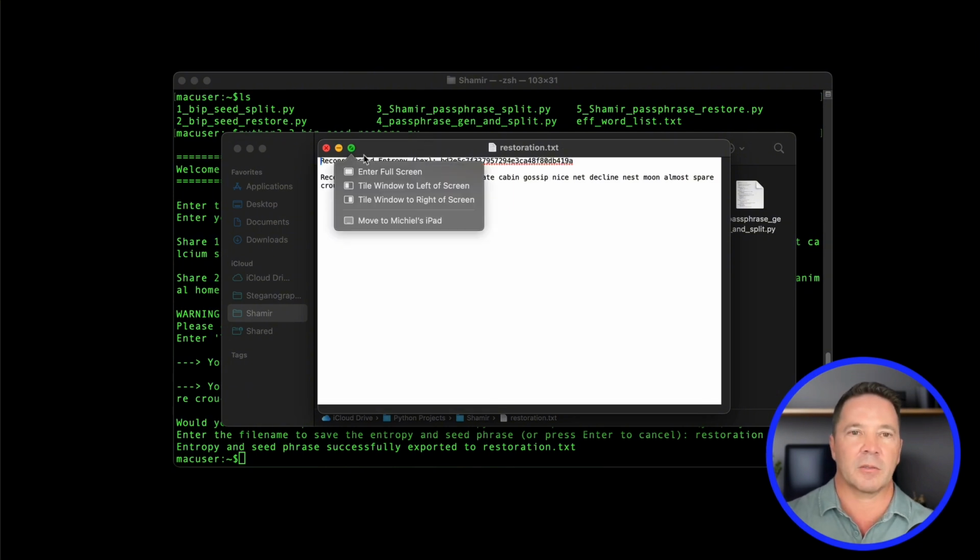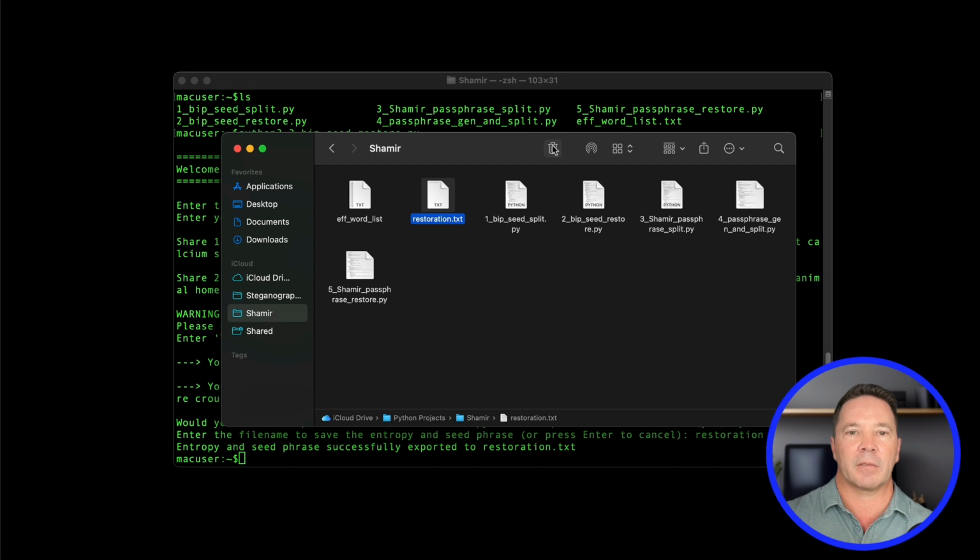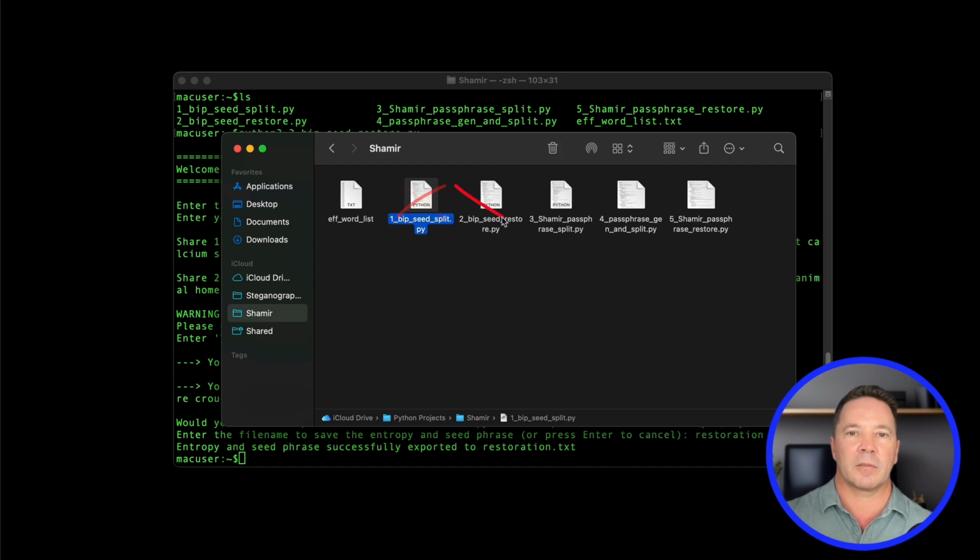All right, so we can close this and we can get rid of that. That's 2 down. We now know how to split our seed phrase and create shares, and then we know how to restore them if we need to restore the seed phrase.